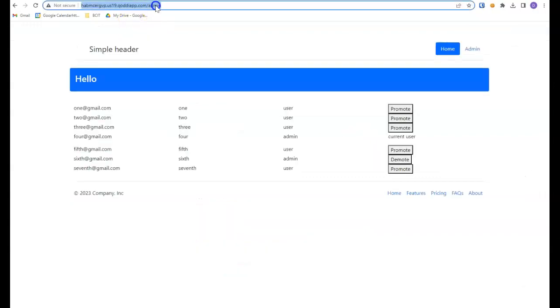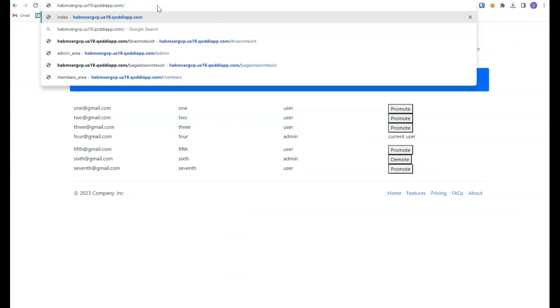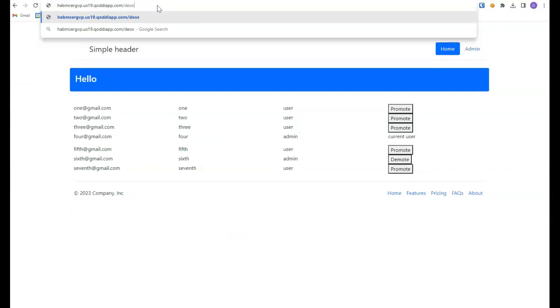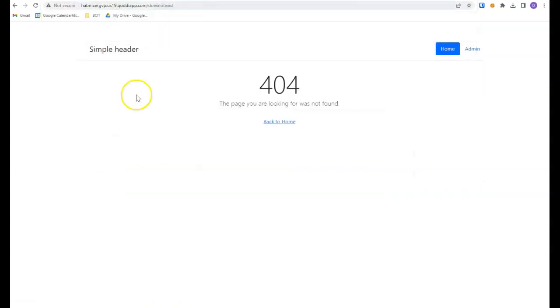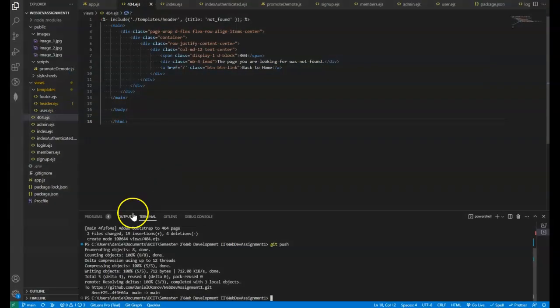Now the error 404 page has changed a bit. If I go to a page that does not exist, I now have this Bootstrap error 404 page. I can go back to my home page. So now let's have a look at the actual code.